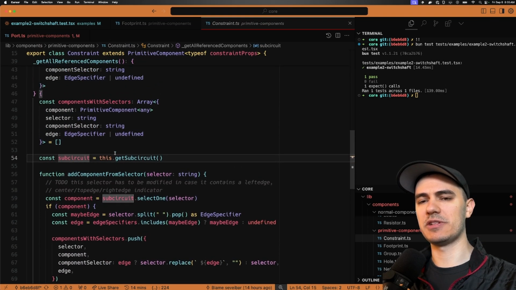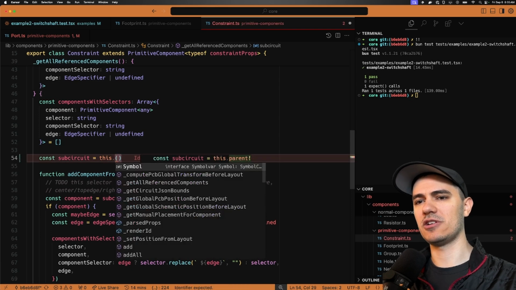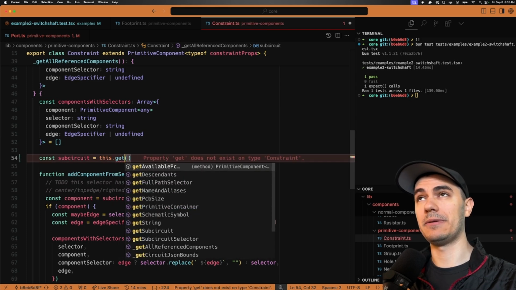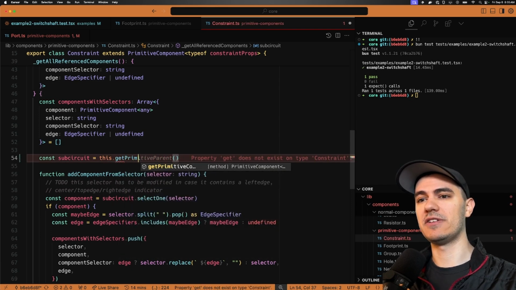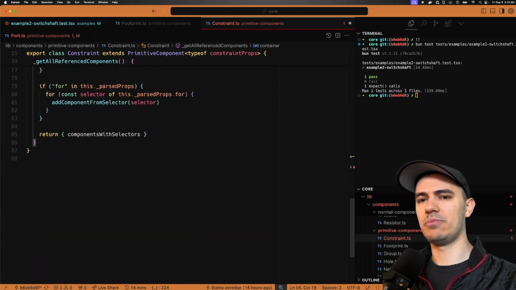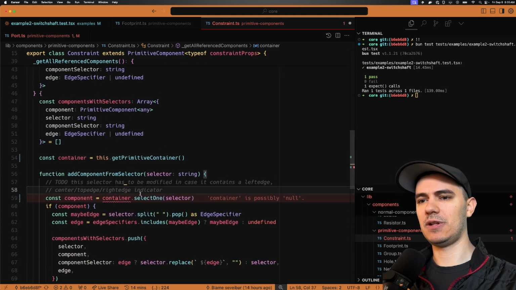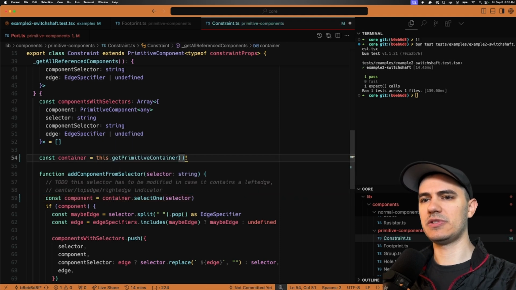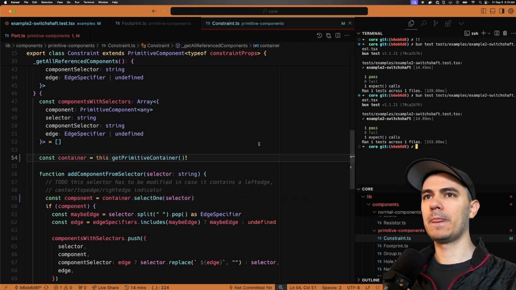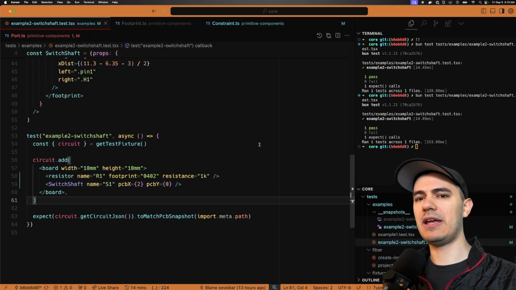It selects from the subcircuit. It shouldn't select from a subcircuit. It should select from, it's called a primitive container. The primitive container is like a chip or resistor, like anything that has multiple ports in it, basically. Okay, so we'll say that. Okay, let's see if this might fix everything.